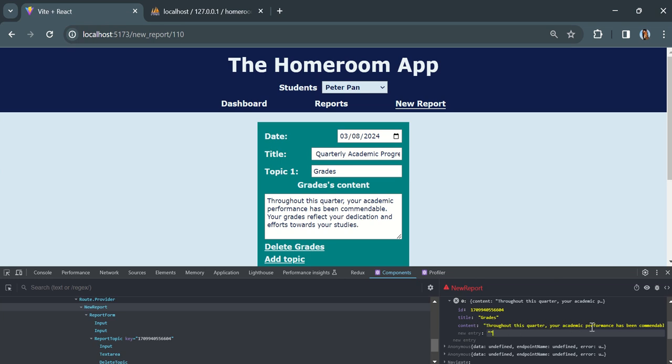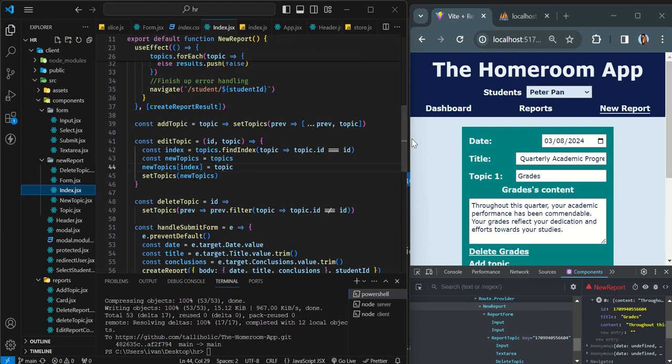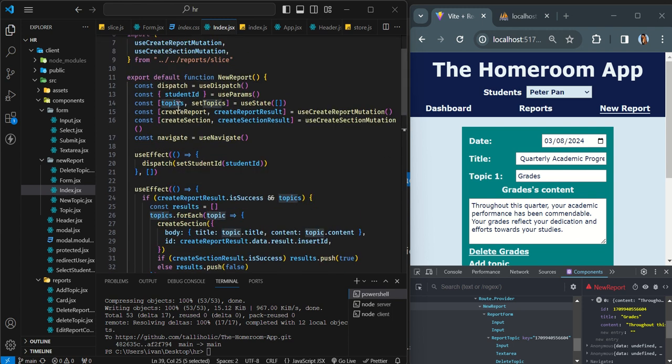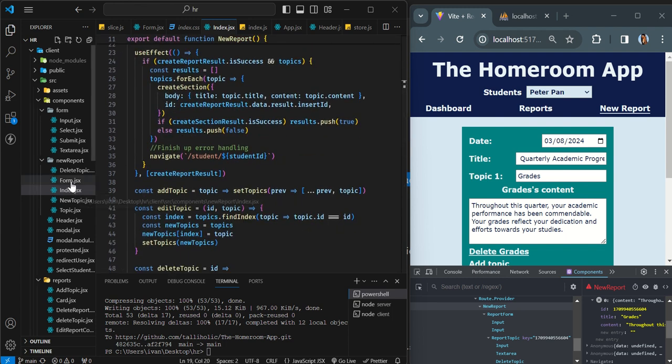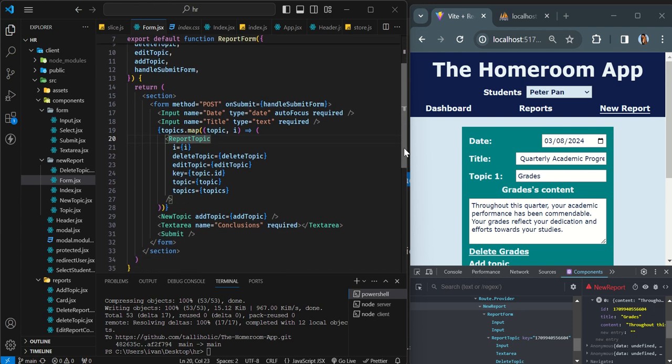Throughout this quarter, your academic performance, content title and ID. Remember that ID content title is coming from the state over here. And when I added a new topic, I gave it an argument, a parameter of topic, and that will be saved here in this state over here of topics. And if I go and check what that does, let me see, add topic, where is it? Edit topic, delete topic, report topic.